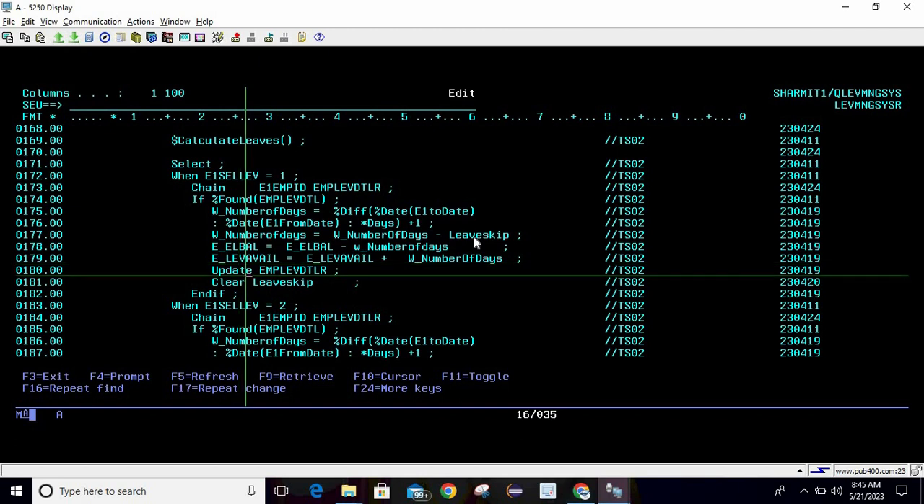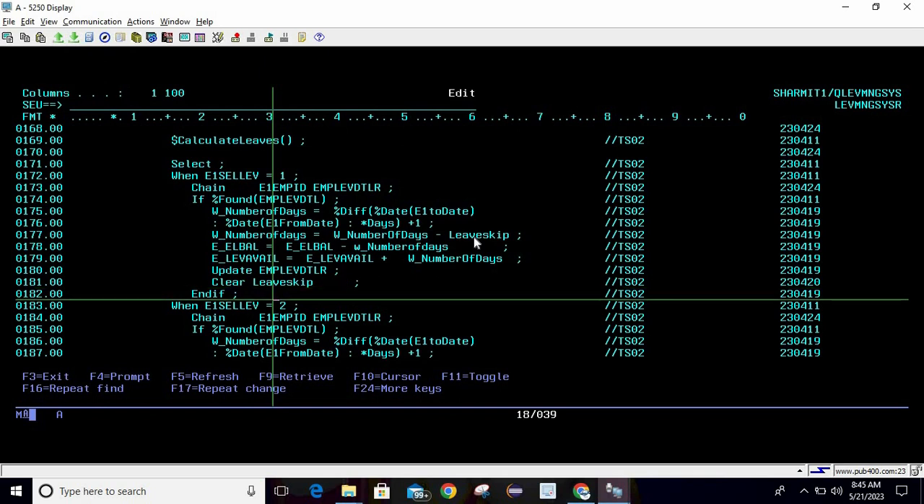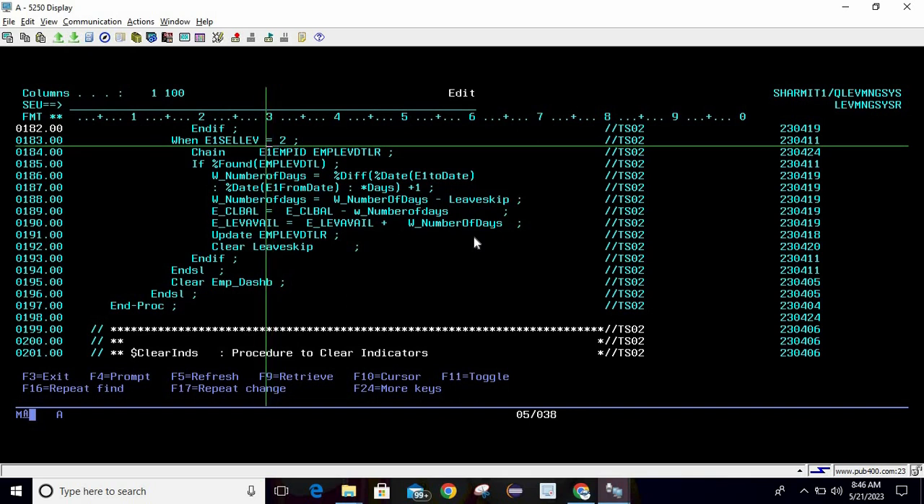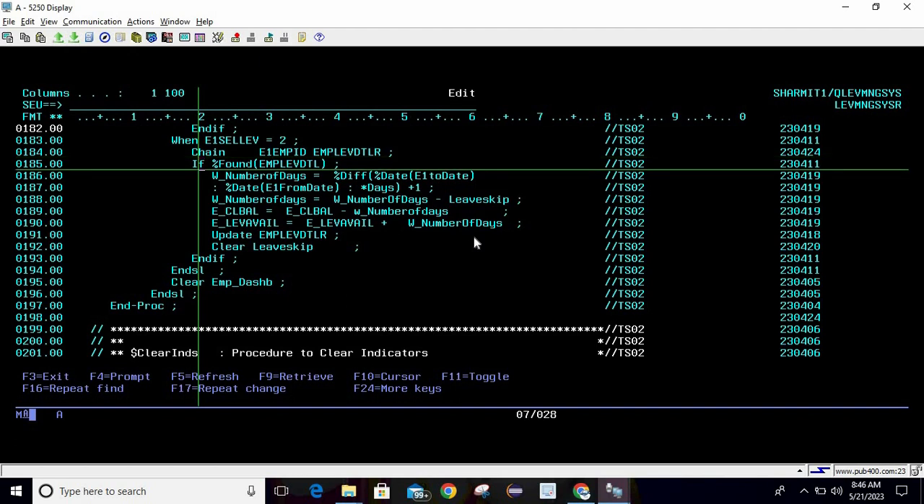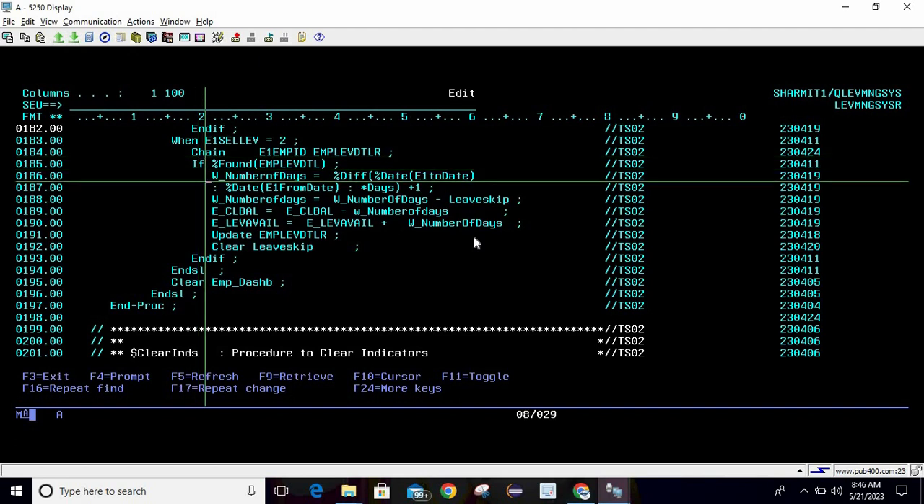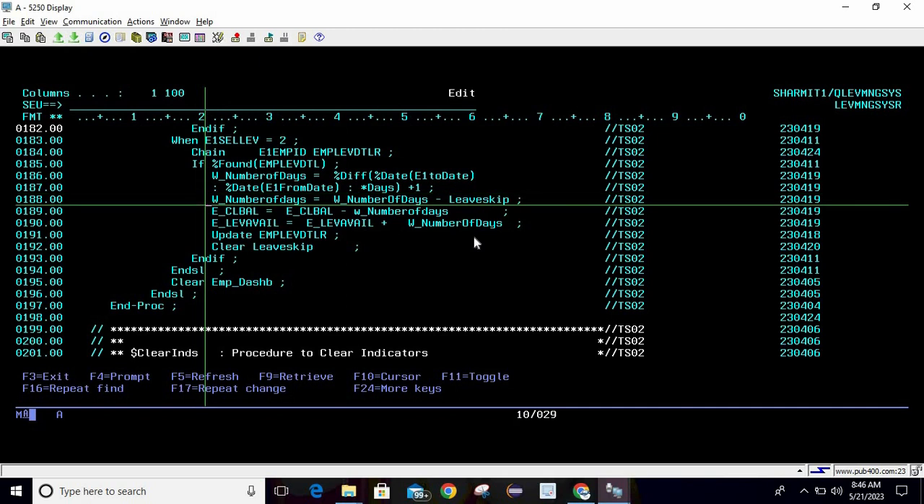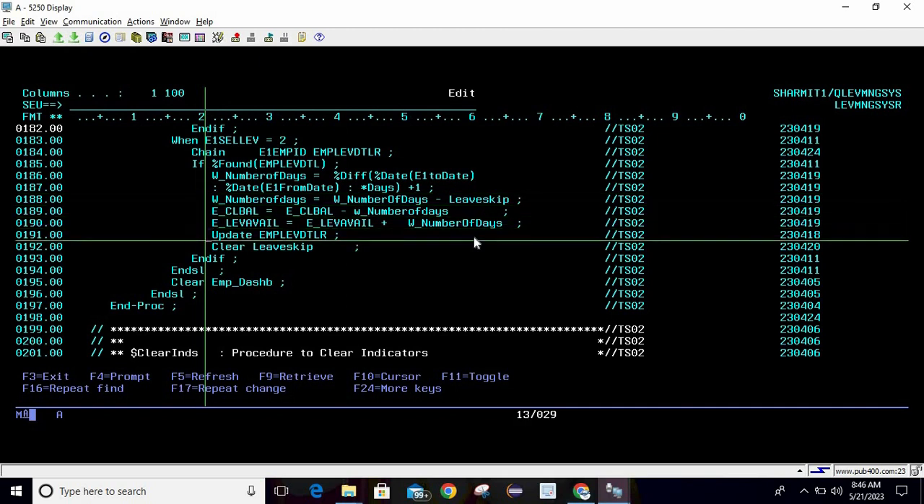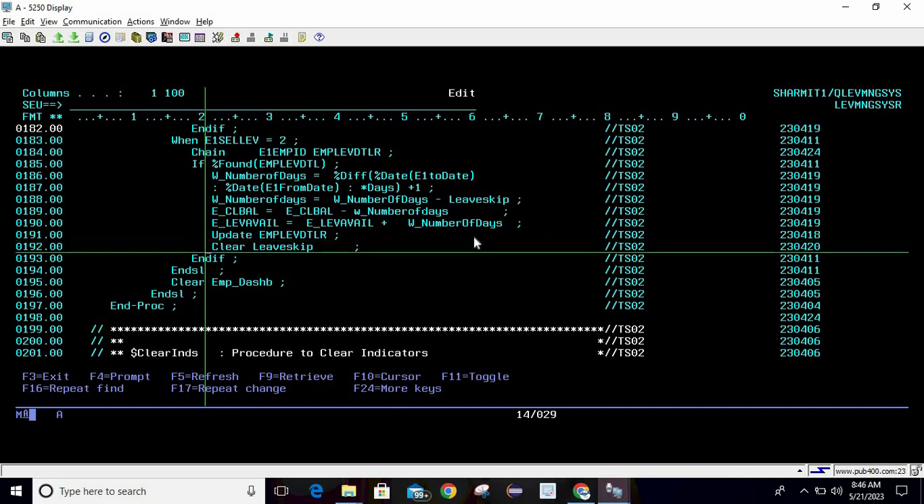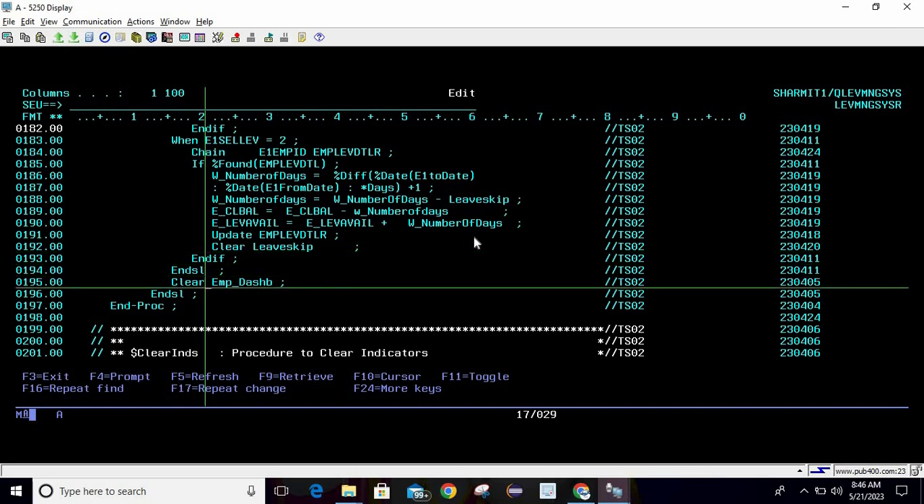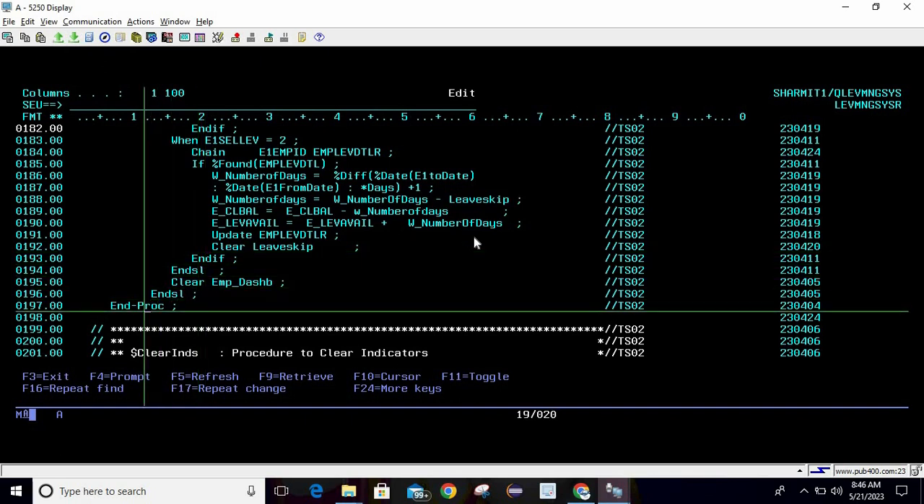Then we are doing the update on file emp leave dtlr. This is my record format name, clearing the leave skip and doing the end if. Same logic we have implemented, but this time we are checking for the leave type 2, which is CL. So you can see same chain operation is performed, same manner we have calculated the w_number_of_days, calculating the e_cl_balance, leave avail, and updating the same file, but this time we are doing it for the CL, not for the EL. Then clearing the leave skip, end if, end sl, clear the employer dashboard, end sl, and end procedure.